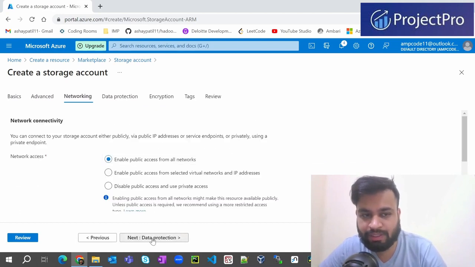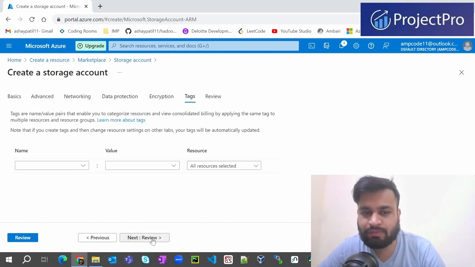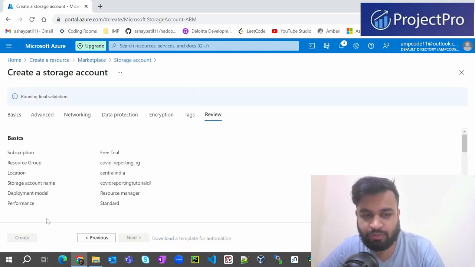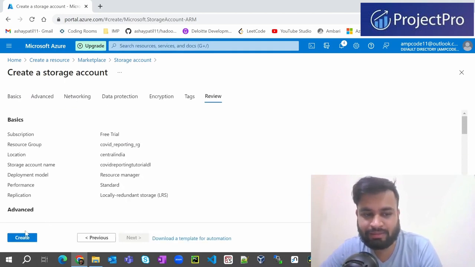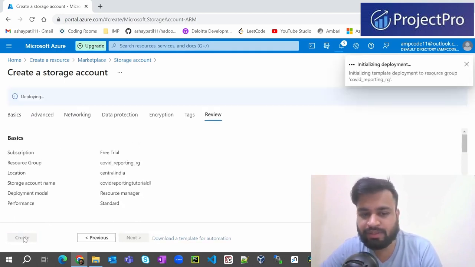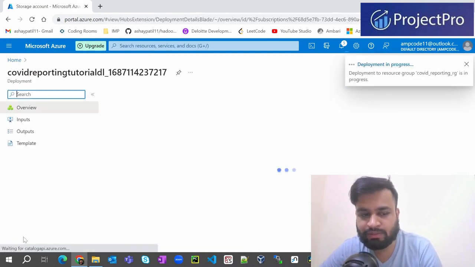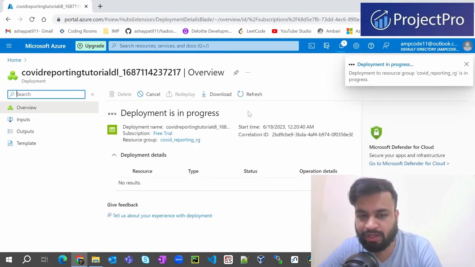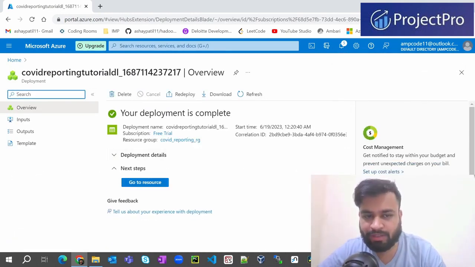Just go to the networking, then data protection, all things will be common as the previous storage account, and just go to the review. So it is running the final validation, and that's it. You just need to hit create. So it is going to deploy your resources in your subscription. It is in progress now, and there you go, the deployment is completed.